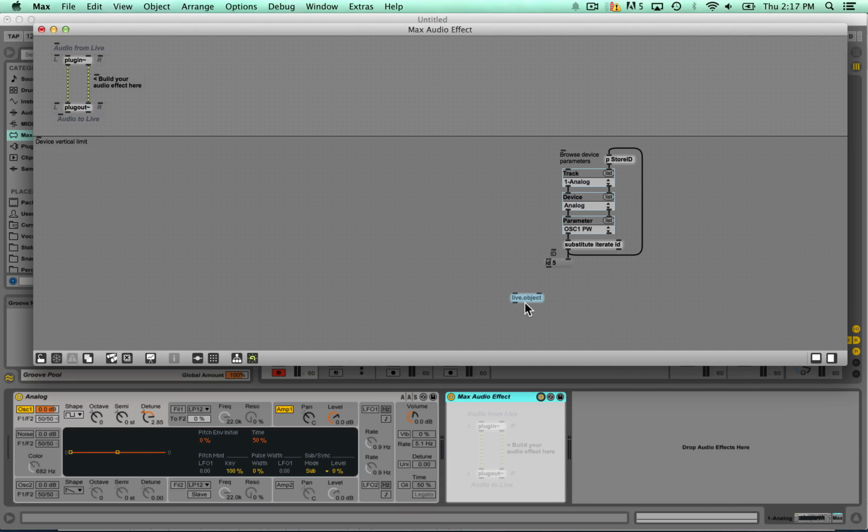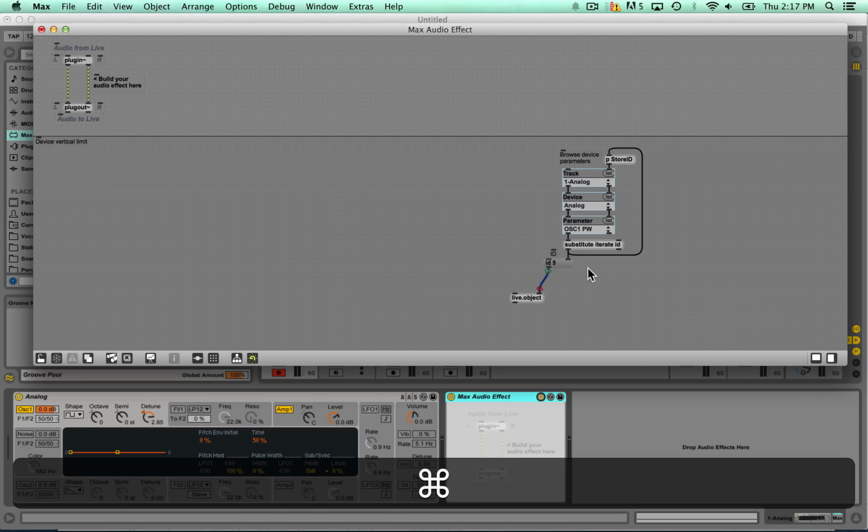So a live object is an object that takes an ID from something. So this is where you found your ID, this lot here. I've got my ID, so I can feed my ID into the right inlet here. So that's saying, right, this live object is now specifically catered towards the pulse width of the analog. So what I can do here is click on the ID 5 just to send it to this live object.